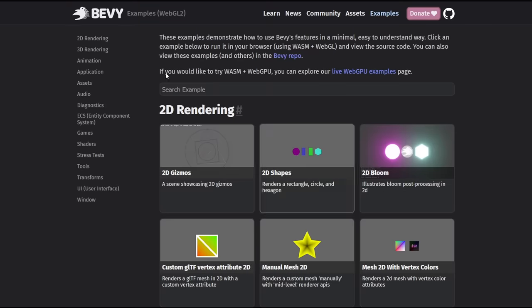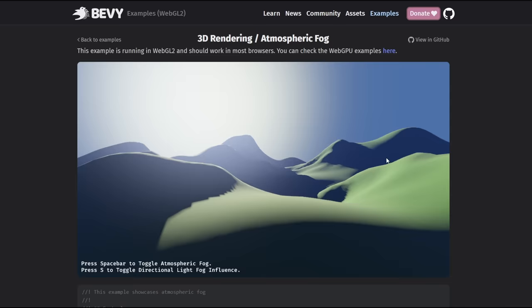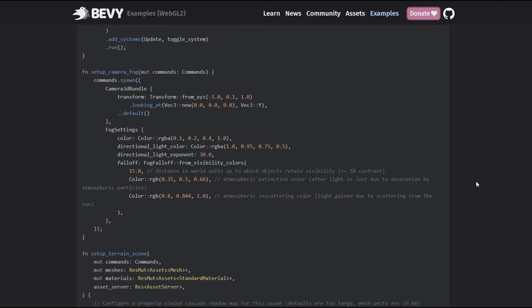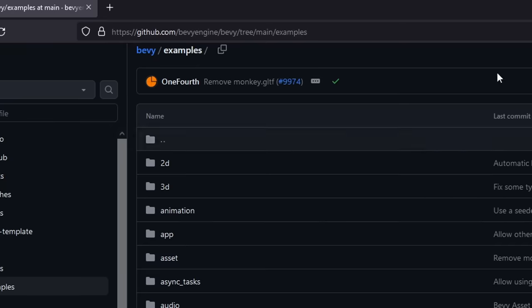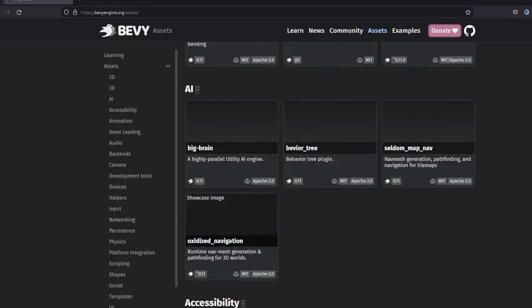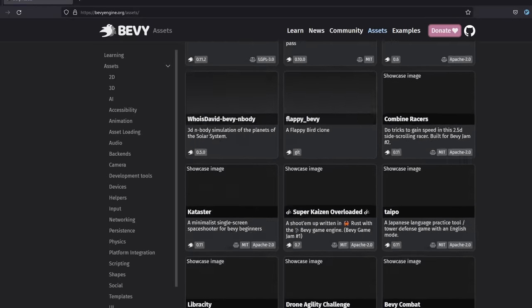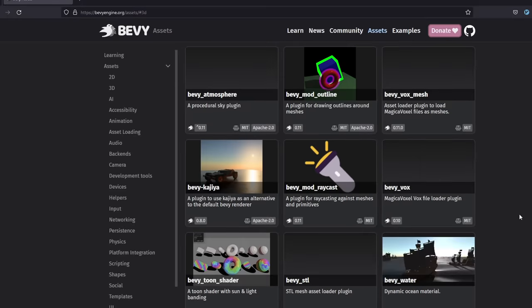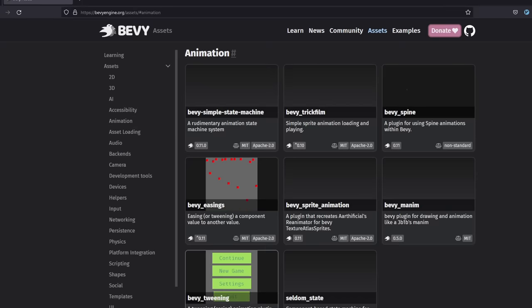Bevy has a bunch of example code that runs in the browser. You can check out the source code here in the browser, but all of this example code you will also find in the GitHub repository. If you go to assets, you can find a bunch of open source games made with Bevy, but most importantly, you will find libraries built for Bevy. We're talking everything from camera management to tweening libraries. There are some really useful libraries in here.